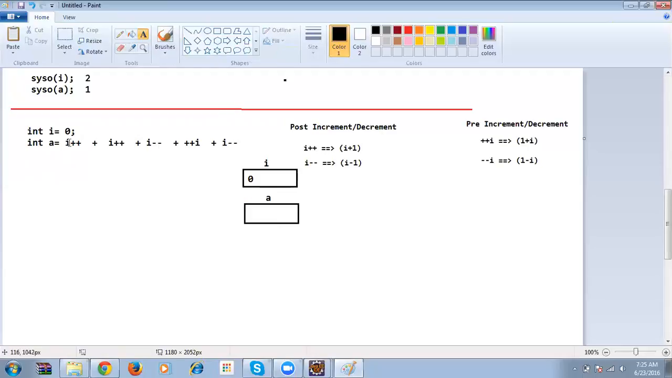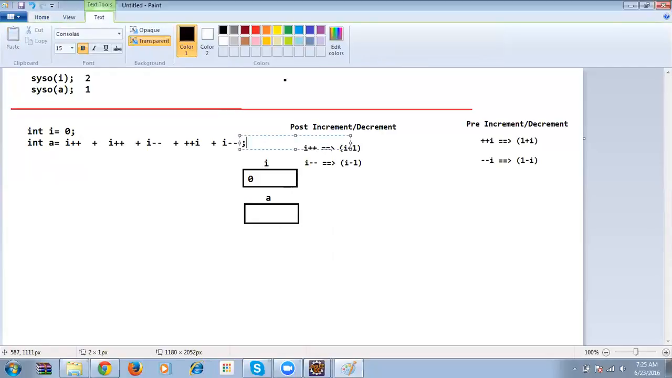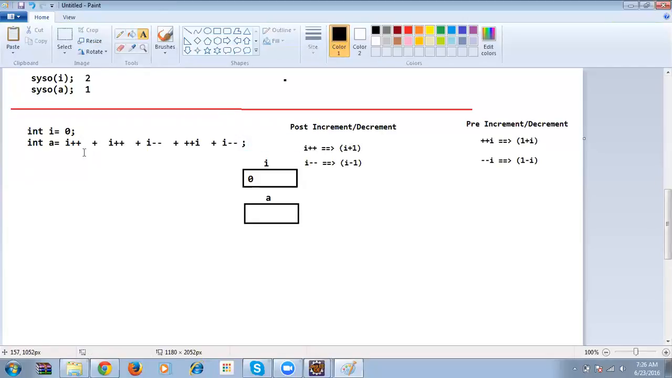So now I need to find the A value. The A value is the entire set value. Now I plus plus. So I plus plus means what? It is I plus 1. So I plus 1 means first you take the value from the I memory location, and finally increment it by 1.